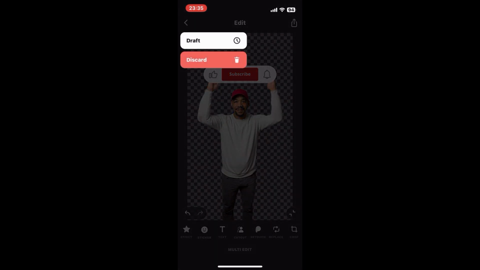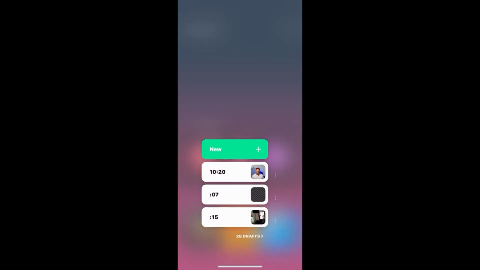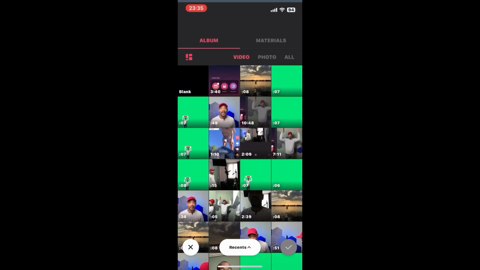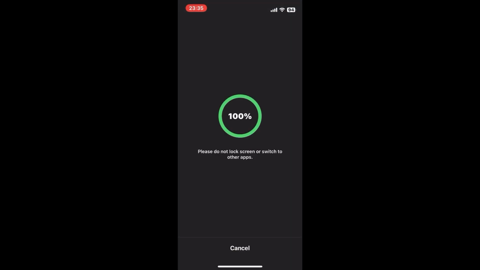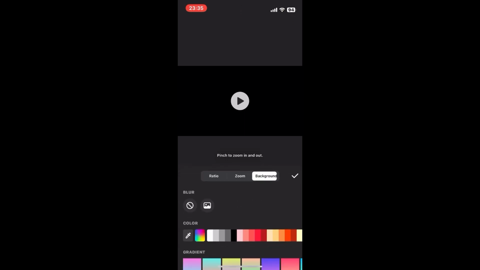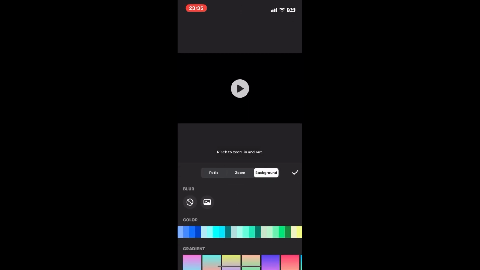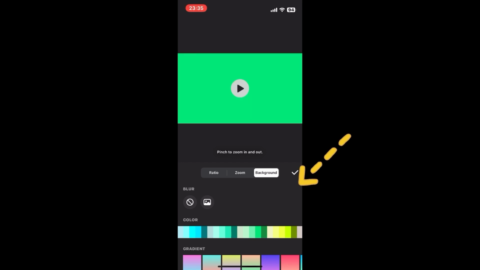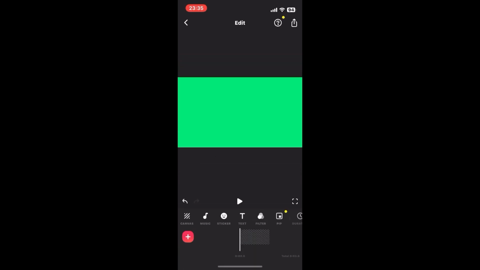Then we'll go to video, new, blank, go to canvas, select the background, choose this color because we need it for later. Don't choose another color, choose this one. Select your timeline and make it 7 seconds. 7 seconds is good for this call out.